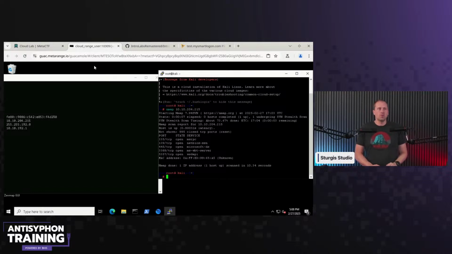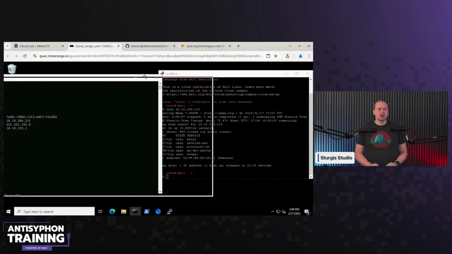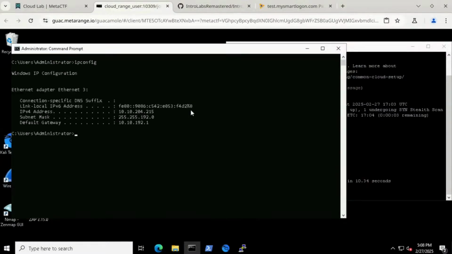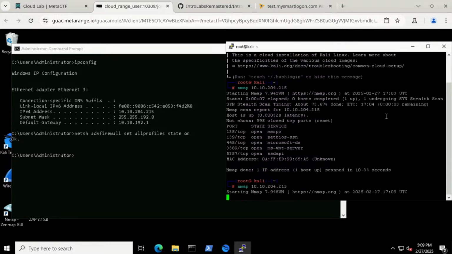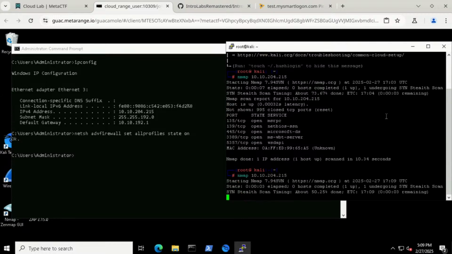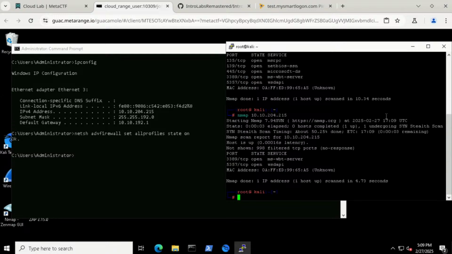So we can see those ports are open. Now, what happens if I go over here and run netsh advfirewall set allprofiles state on, let's turn on the firewall. That changes the entire view of this Windows computer system dramatically. Because now if I do a port scan of this computer system, you can see that it still can identify that the system is up and running. However, now the only ports that are open are Microsoft WPT server and WSDA API.